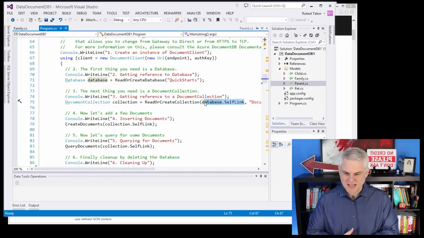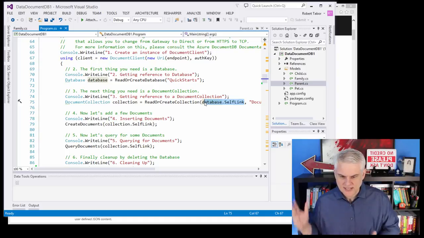That was something that was a little bit of a gotcha for me. I'm like, what in the world is a self-link thing? So hopefully that clears that up for you.